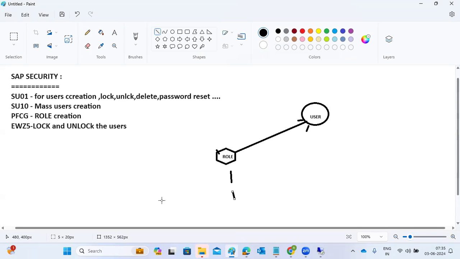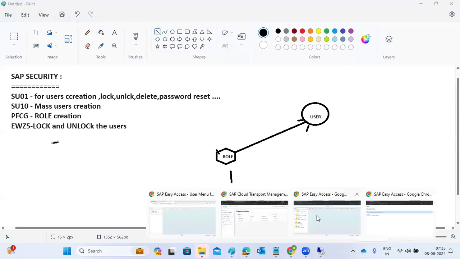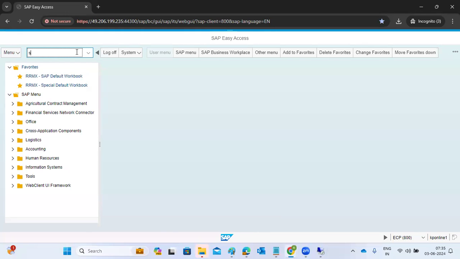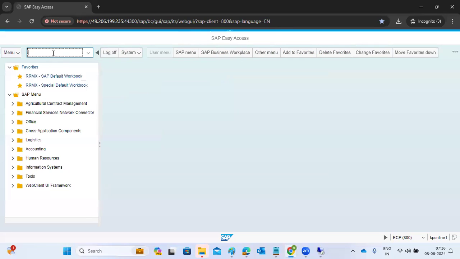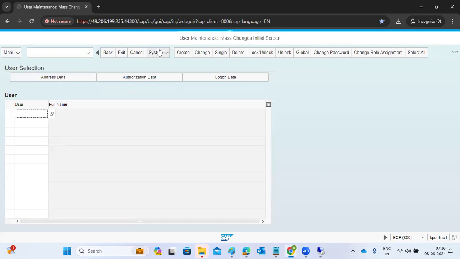The basic thing is how to create the users, how to reset the passwords, mass user handling. So some basic concepts you should know. If you remember all those things, this is very important. Also, you should remember how to find the correct authorization objects here. Suppose authorization field, authorization objects, all the transaction codes will come like SU10.